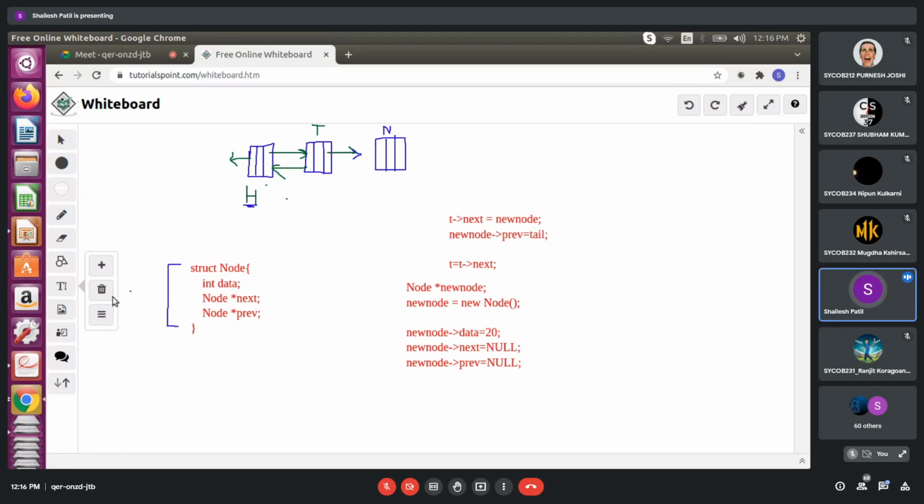Will it work? So now we have created a new node with two null values. So this we have: next is null and previous is null. So next is already null. Now we'll just see what we did. Tail next is equal to new node, we did.